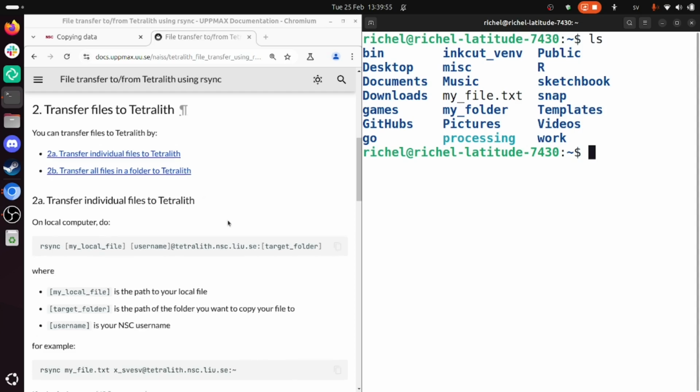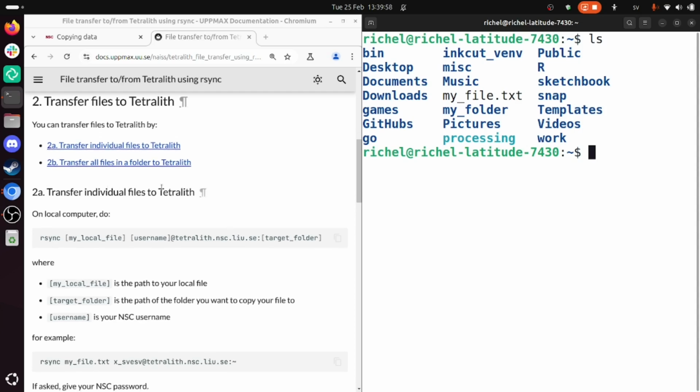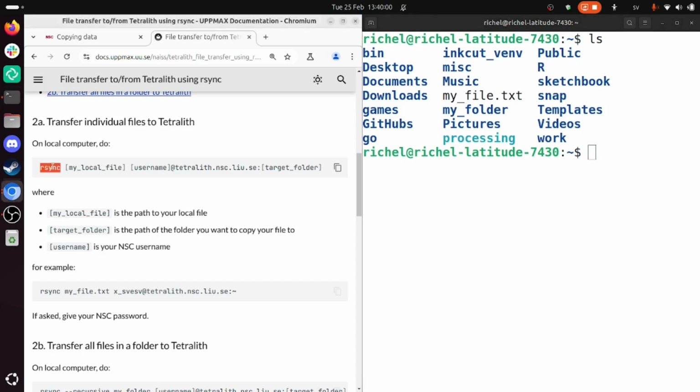So let's take a look at the first step. We're going to transfer an individual file to Tetralith: rsync, which file on my computer, your local file, then my username at tetralith.nsc.liu.se, and then after the colon where you want it.